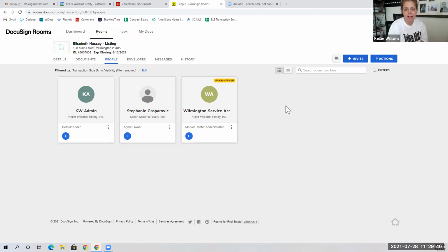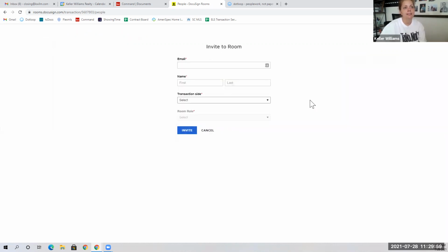However, if you want to invite somebody else to the room, not as a client, but as somebody that is helping you with this transaction, maybe a transaction coordinator, or maybe it's your first transaction and you want your broker in charge to look over it, you can do that. You just hit this button that says invite. This comes up. You need to fill it out in its entirety. Once everything is filled out, you can click invite.